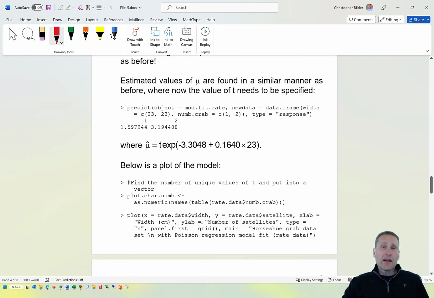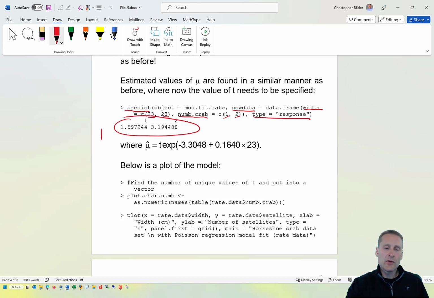How would we then find estimated values of mu? Well, we can once again go to the predict function. Now in our new data argument, I specify my explanatory variable of interest in terms of its value. Width is equal to, suppose I do 23 and 23. And then I need to also specify my value of t, my number of crabs. Let's say I want t equal 1, t equal 2. And I say type equal response. Look what I get. There are my mu hats.